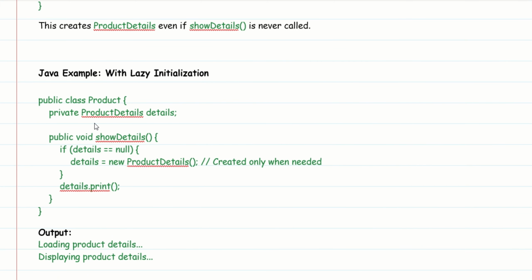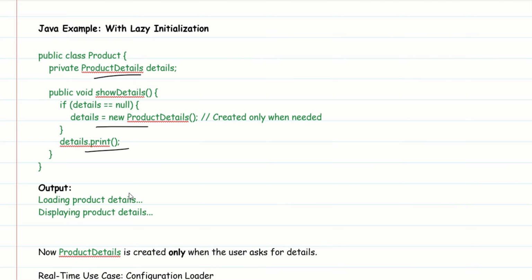But in this case, you can see I have made it private. Then when the user calls show details, the object is created, and then it prints the required details. So this is lazy initialization. Whenever it's required, like when the show details method is called, the required object is created.